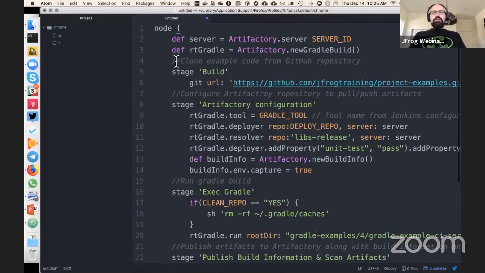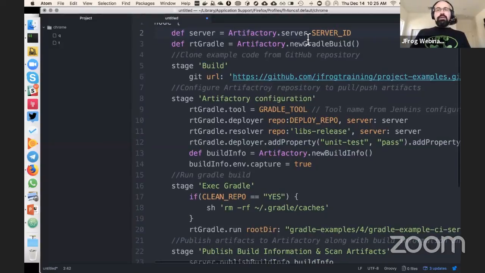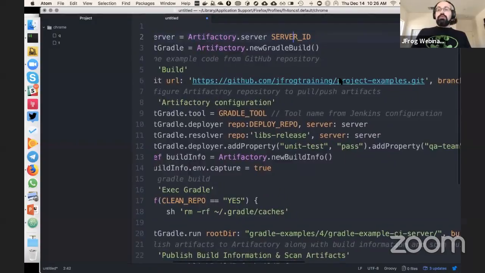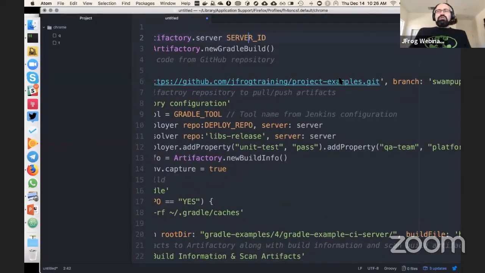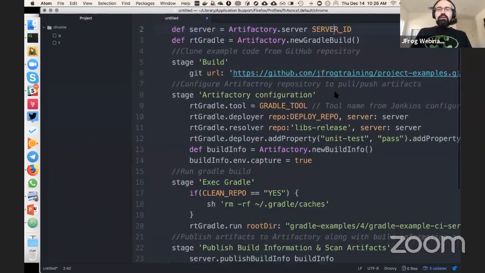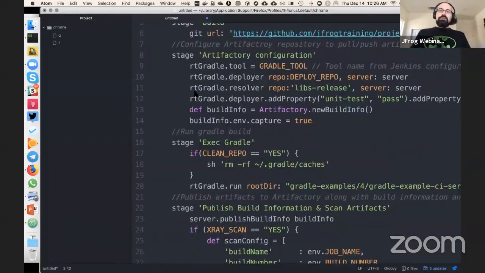Right, so what we see here, the first piece, is the configuration. We configure the Artifactory server with the server ID that I showed you previously, and that will be our Artifactory. And then we say that we are going to use a Gradle build. The stages are: we check out the code, which is just a Java example that we're going to build. We check out the project examples, and then we configure our Artifactory.